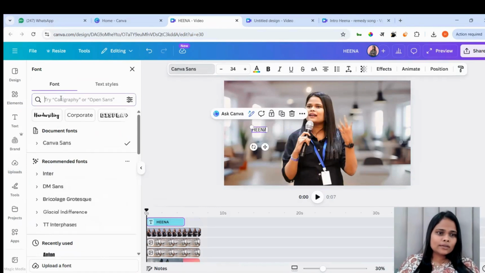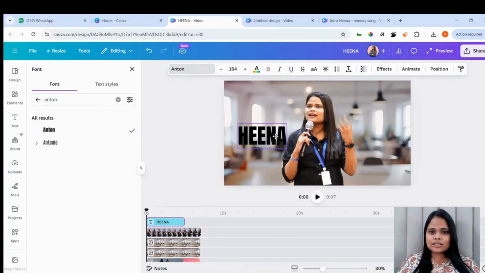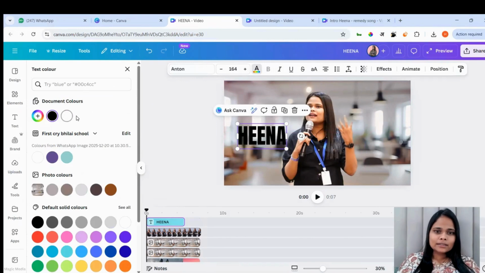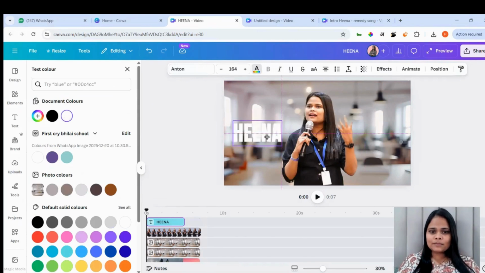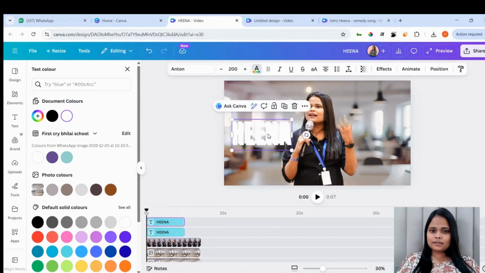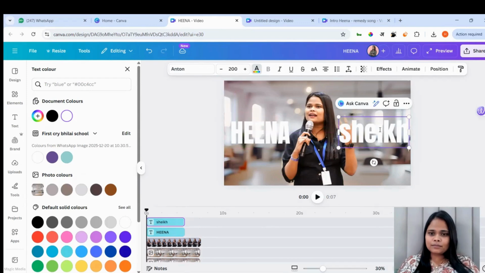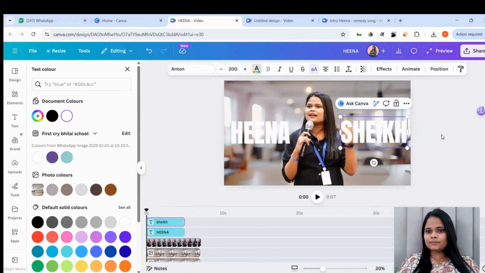Let's change the font. I'll choose Anton from here. Make it bolder, like it is already in bold. Change the color to white or any color that you like. I want to make it white. Okay. And then keep it over here. Duplicate it. Keep it over here and then add your last name. Okay. And make it caps.